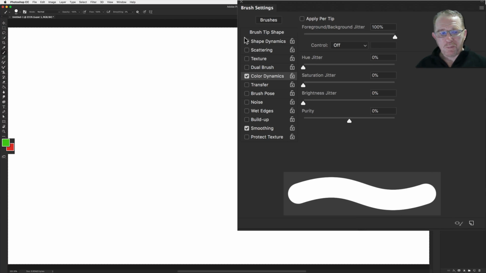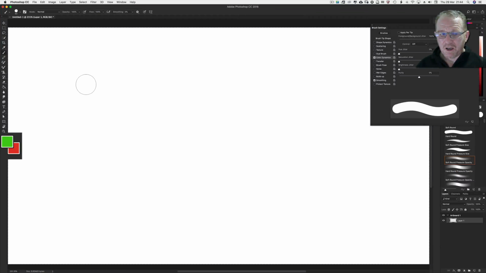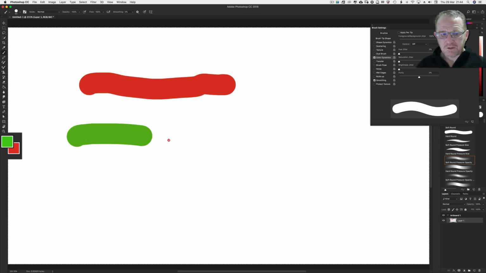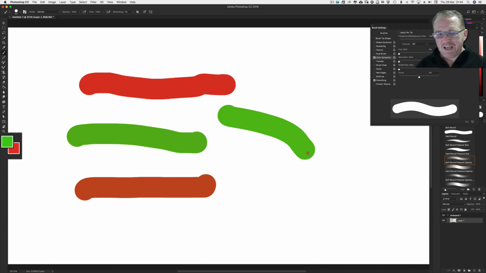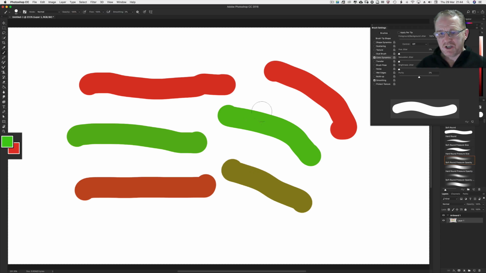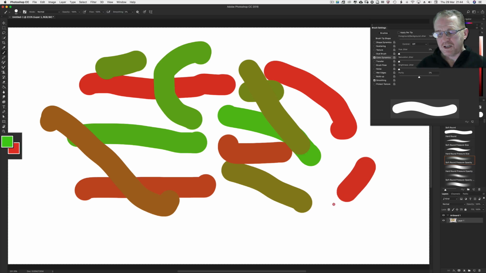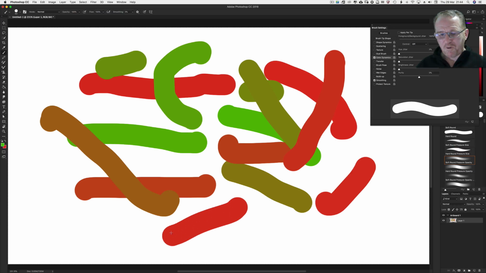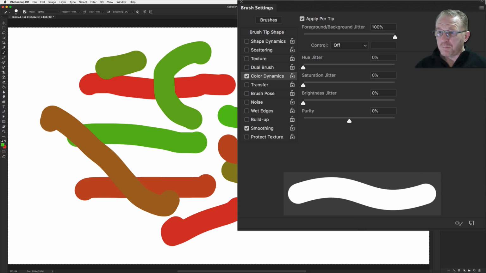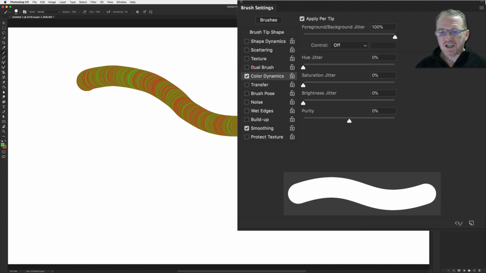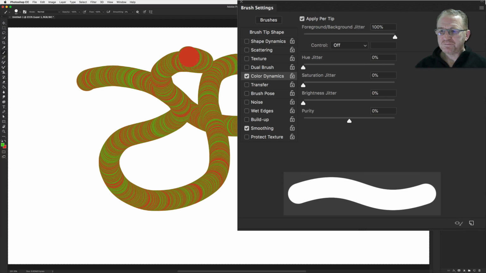If I don't put apply per tip on, I've got a green foreground color and a reddy orange background color. If I go down once, I get one color, I go down again, another color, like that. I believe it's changing the saturation each time between the two colors. It could even be changing the hue between the two colors. I'm not 100% sure, but you get this effect each time you go to do one bit of flow, so to speak. If you put apply per tip on, you get this, the snake. So it's quite good.